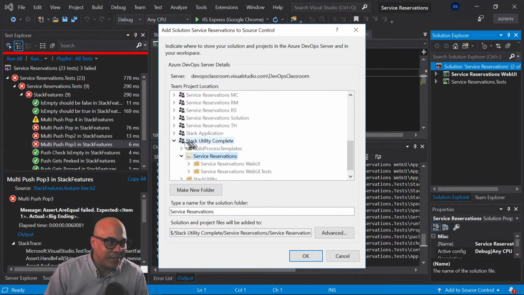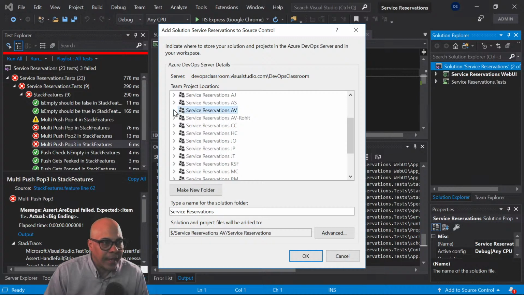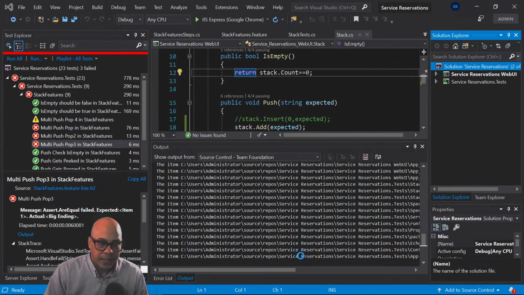We don't want stack utility complete. Rather, we want my service reservations AV. Here it is. Service reservations AV. And I could expand it. There's nothing there. I'm just going to accept that. My solution folder is going to be called service reservations, and it's going to put it in my service reservations AV repository inside the folder called service reservations. So I'm going to click OK.